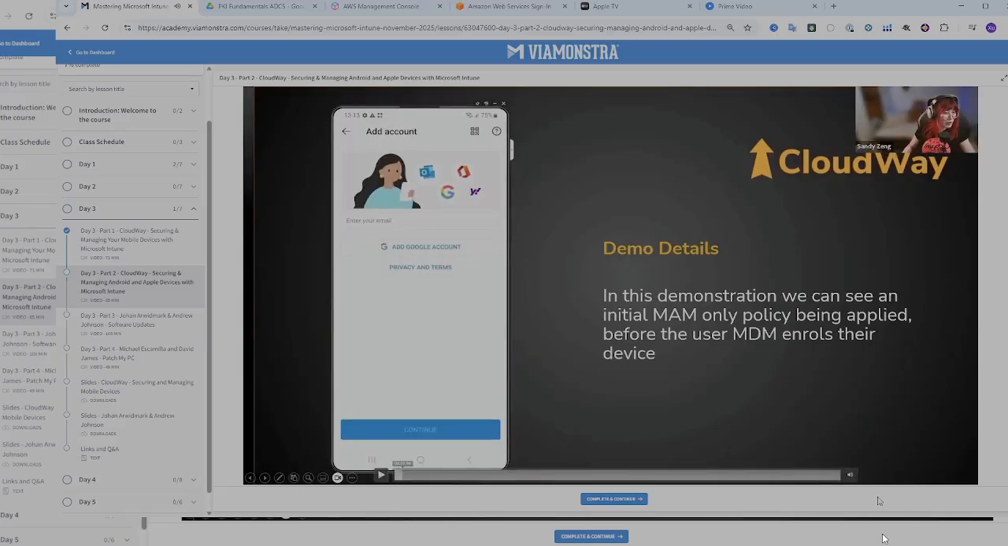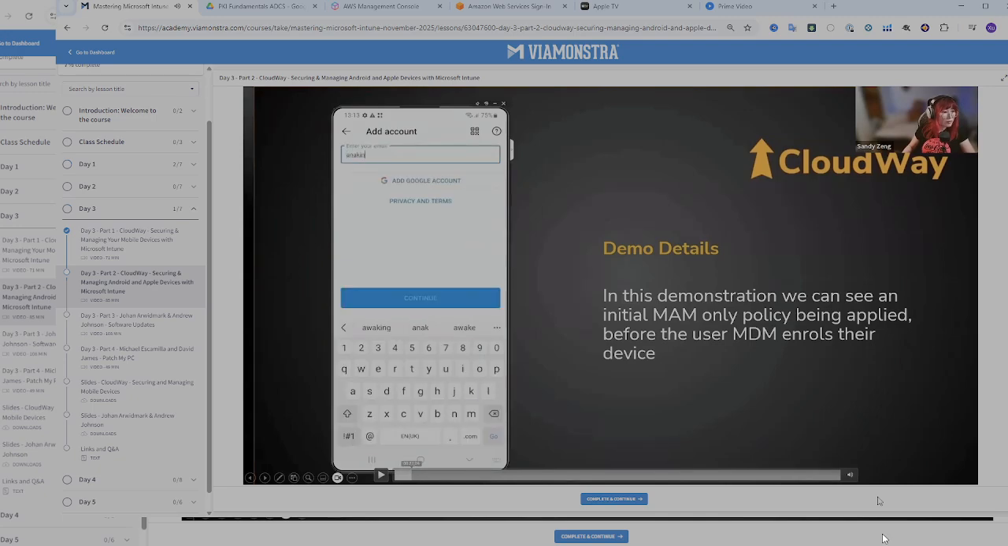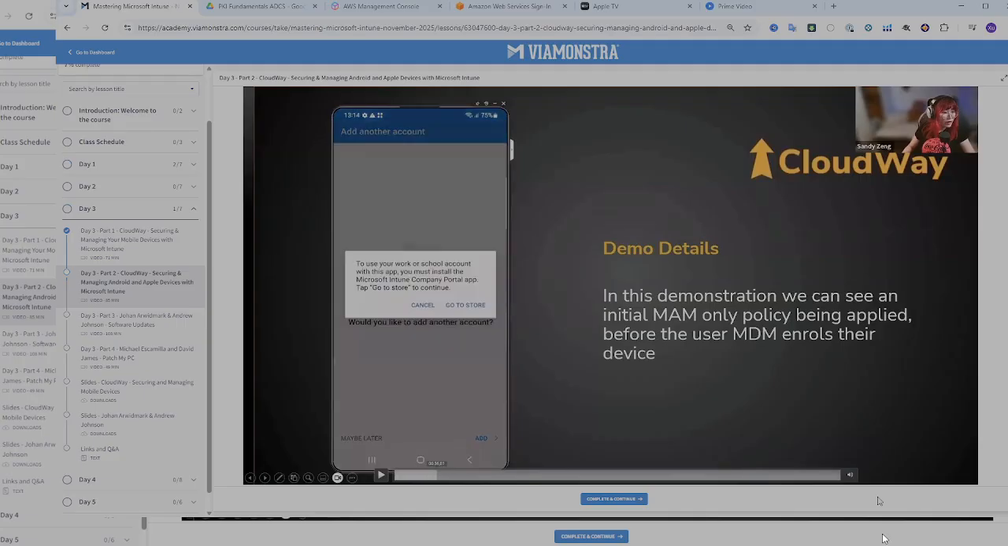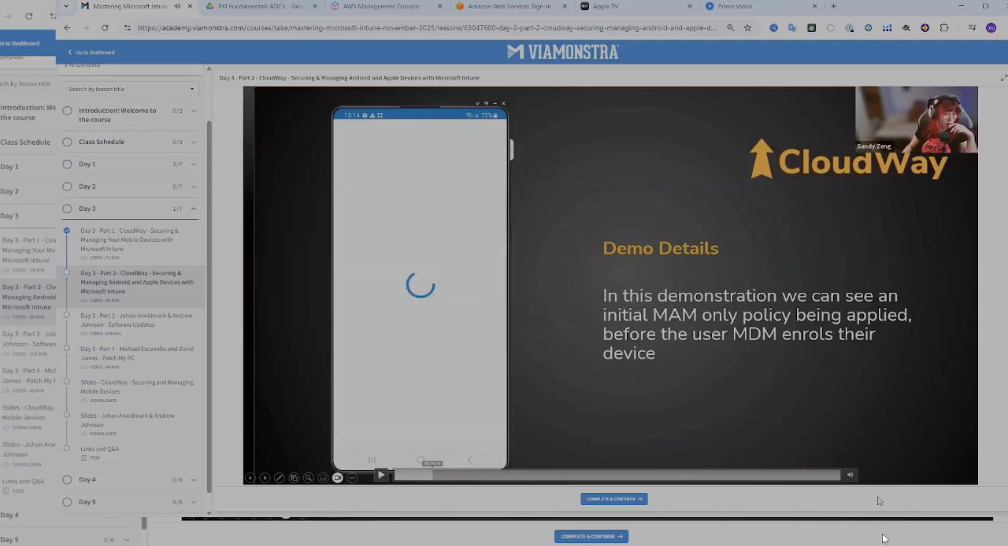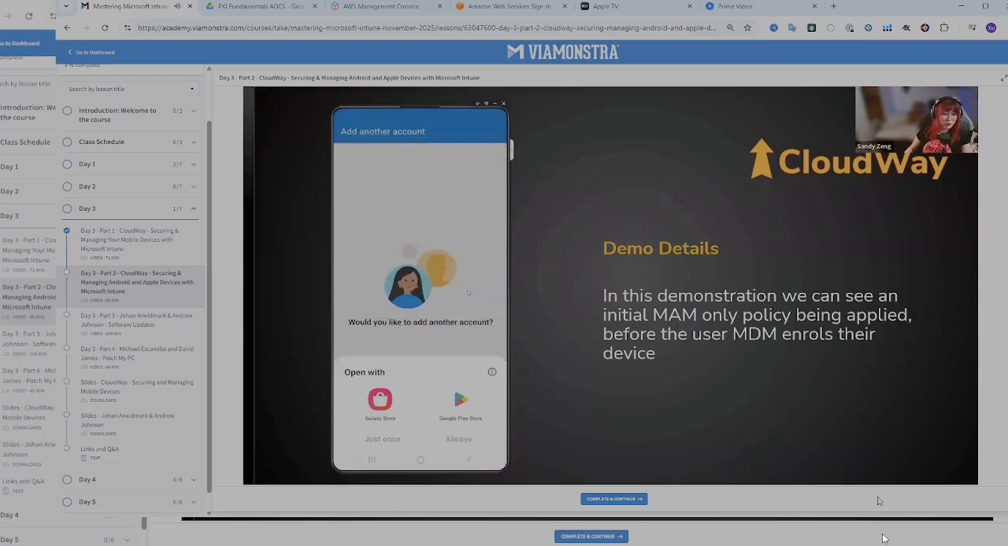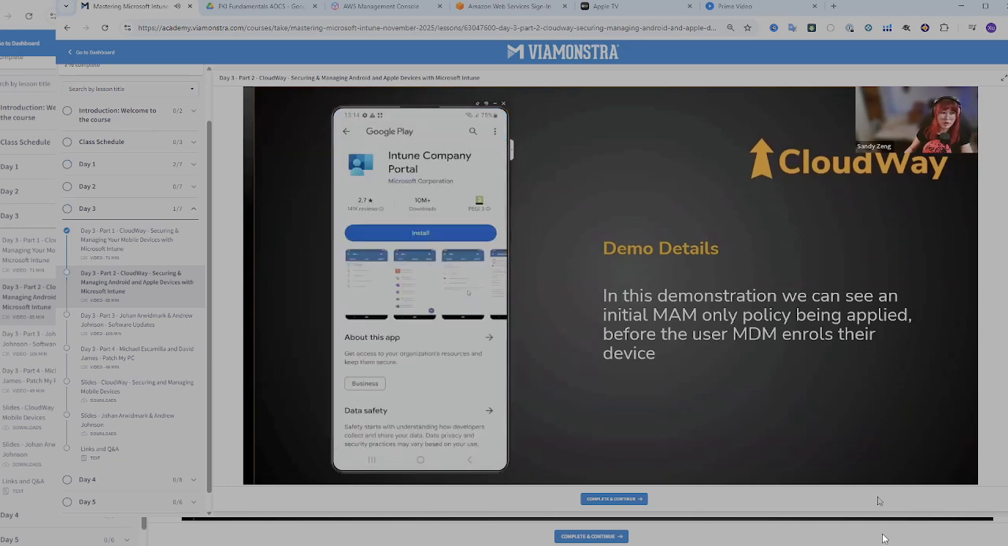So from the very beginning, adding an account. This is when the user tries to sign in to the application, and then it tells you that it's a work account you are trying to log on to. So this is a phone at the very beginning when the phone is not MAM managed. It's also not MDM managed, and the user is trying to sign into an Office app, for example, and access it.